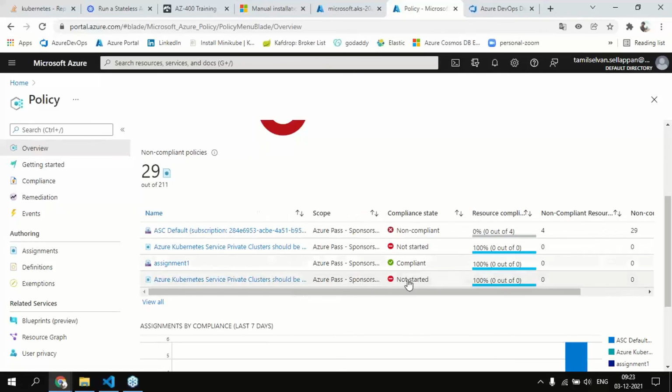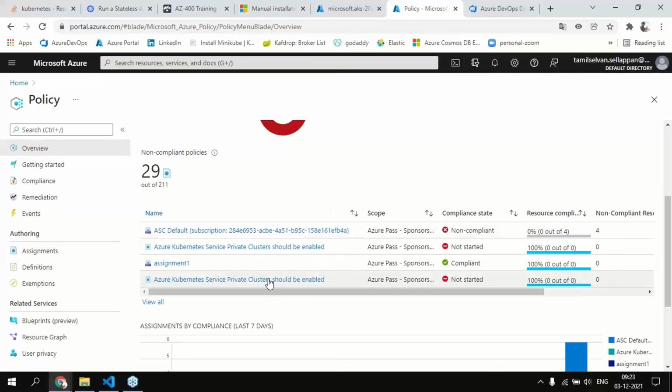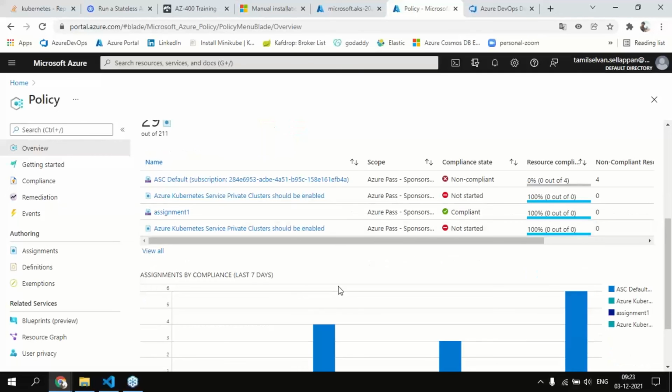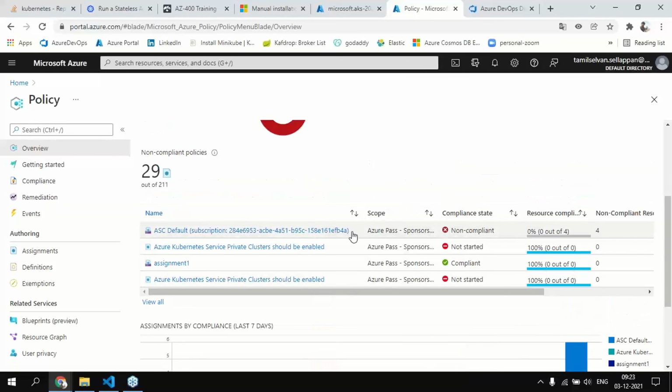After the policy rule is running, it will show non-compliant, because we have the one Kubernetes cluster that is a public cluster, not the private cluster. I think we will come to this one after five minutes. It's not the first one that shows non-compliance, because I'm already having other policies.